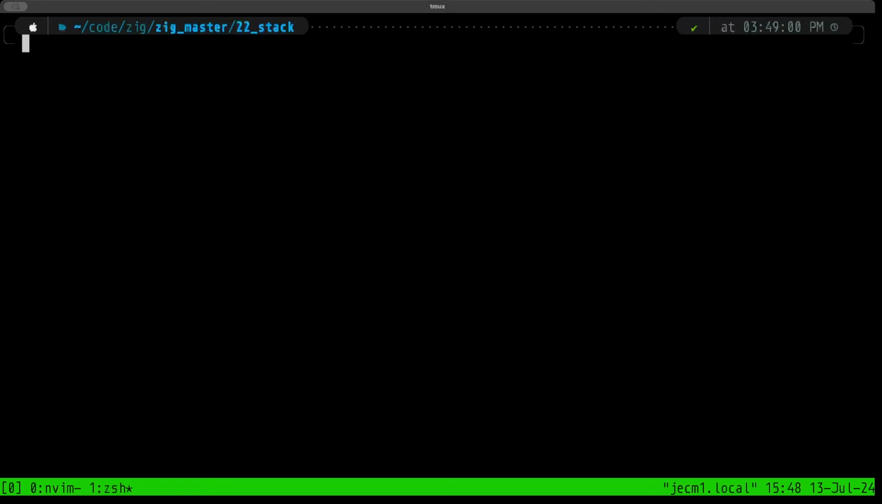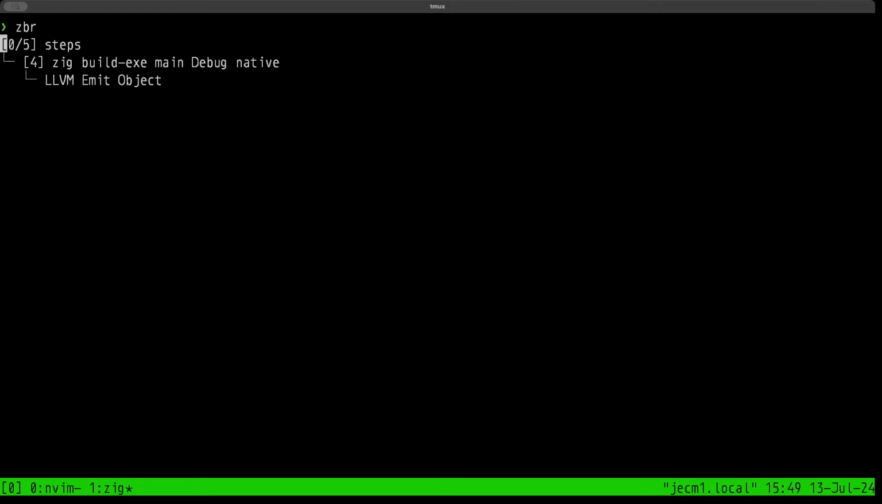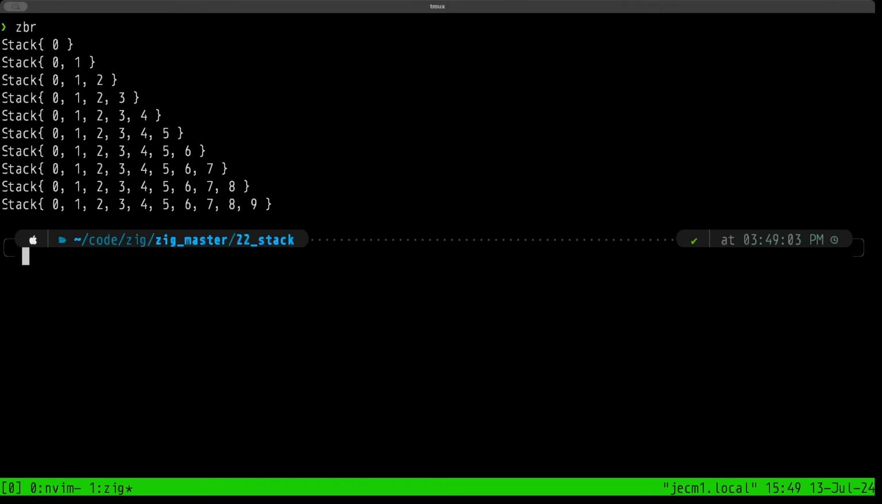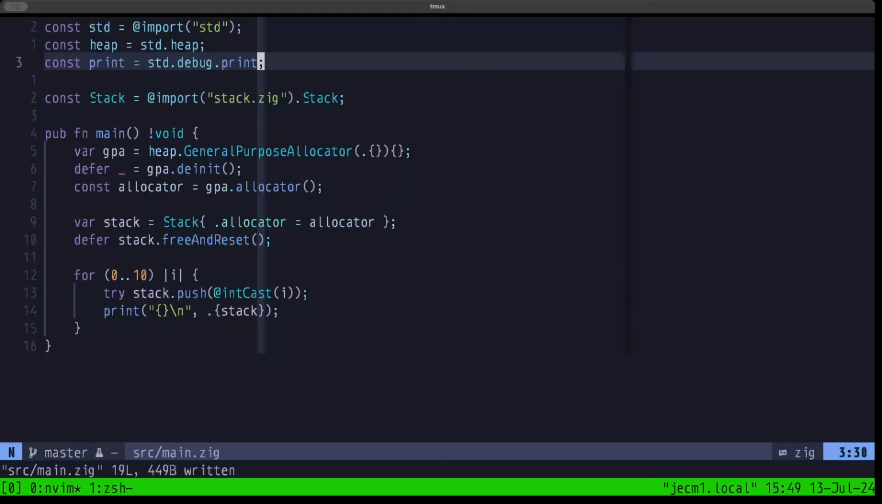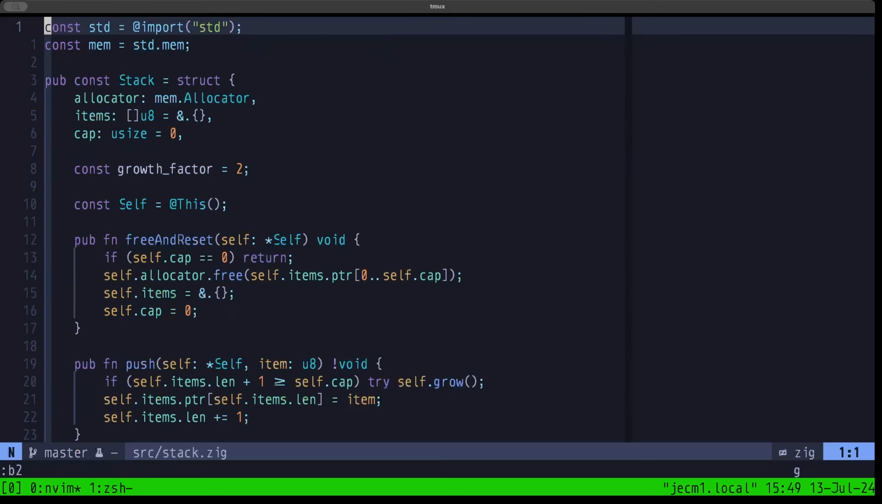Okay, and with that, let's open up a new window here, and let's do a zig build run. And here we go. We have our stack, and we are pushing the items. As we push the items, we see here how it grows. Okay. Now another thing that we can do. Let's go back to our stack.